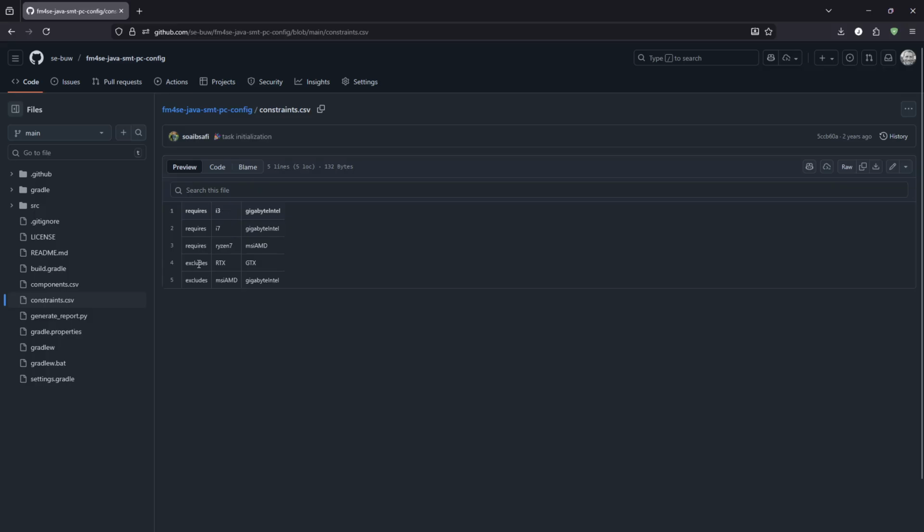And excludes basically goes in both directions. So if you have an RTX, you cannot have the GTX. And if you have the GTX, you cannot have the RTX. So now, how are you going to read those?